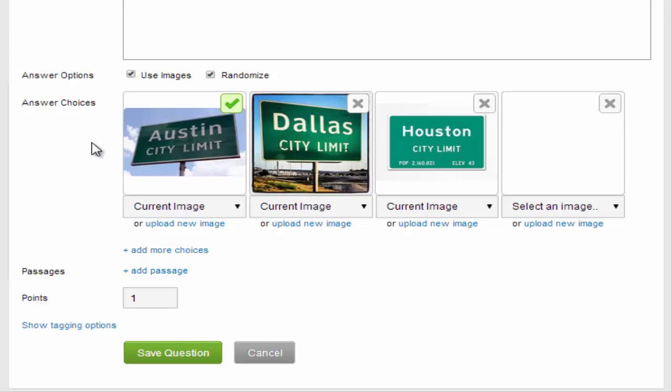Once all of your answer choices have been entered, ensure the correct answer appears with a green check mark next to it. Or, if you needed more than 4 choices, select Add More Choices.